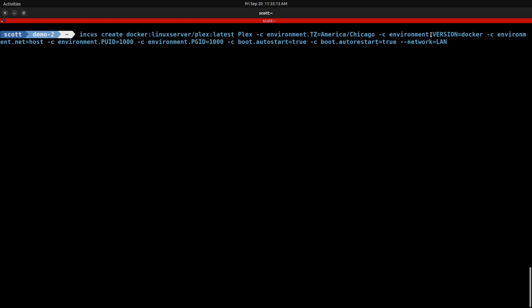And then we have an environment variable VERSION equals docker. According to the application documentation, we have to set that. And then I have environment.net equals host, which is a variable called net, and we're setting it equal to host. And then we have a PUID of 1000 and a PGID of 1000, which we'll discuss later.